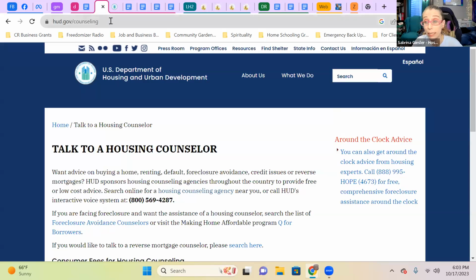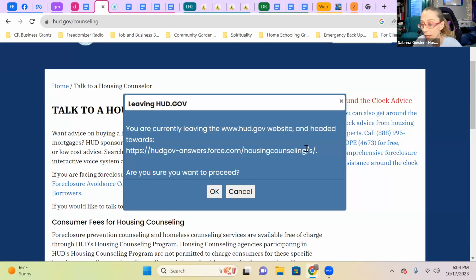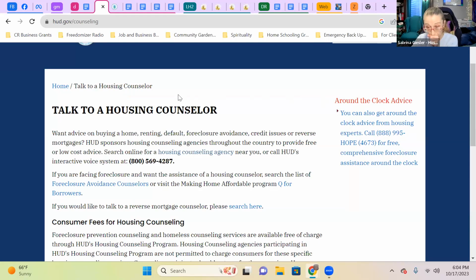And what you do is you take this link I'm sending you, and you want to get in here. This will be in a lighter blue, like these down here that I haven't clicked today. This housing counseling agency, you click that. It's going to tell you you're leaving their site, but you're still going to a different HUD.gov. So don't worry about it. Just click OK. Then you type in your zip code and walk through that process that we did with Tabitha.